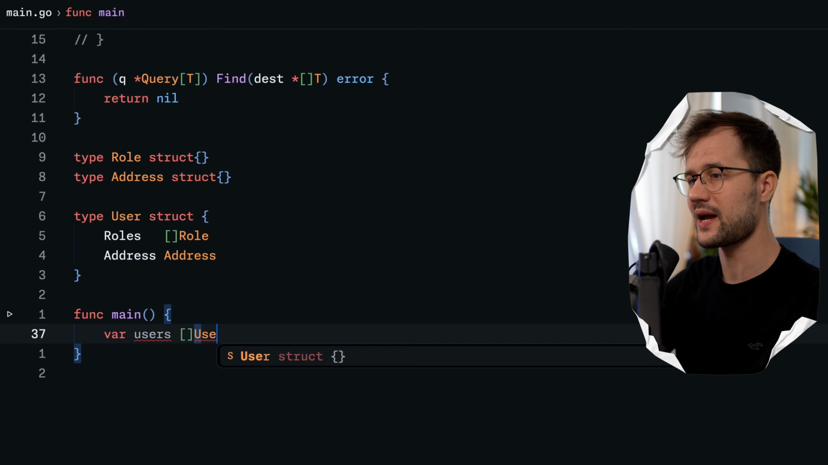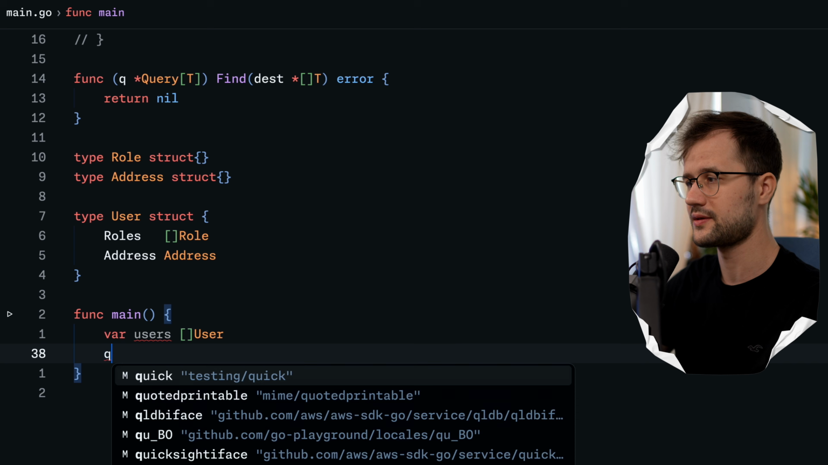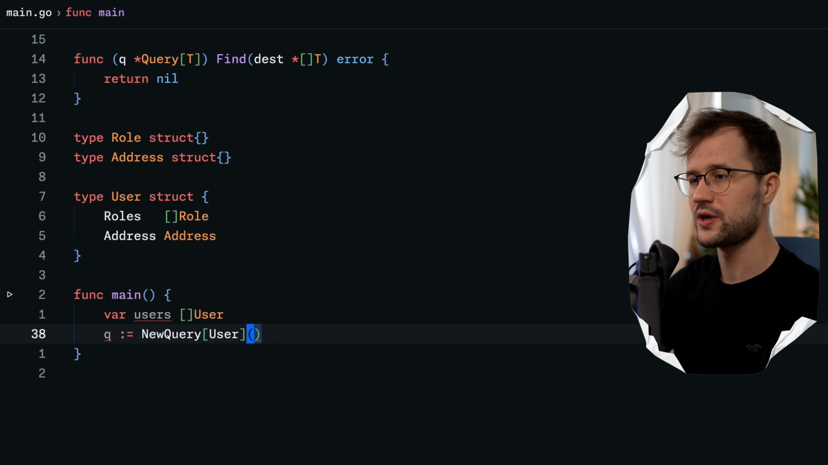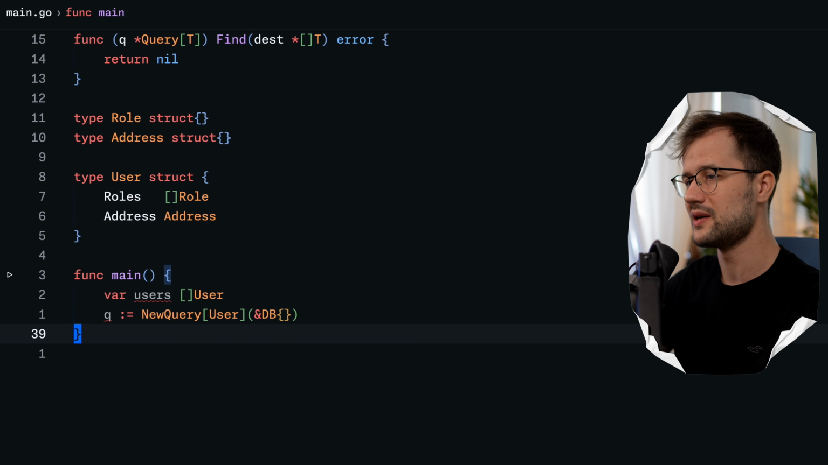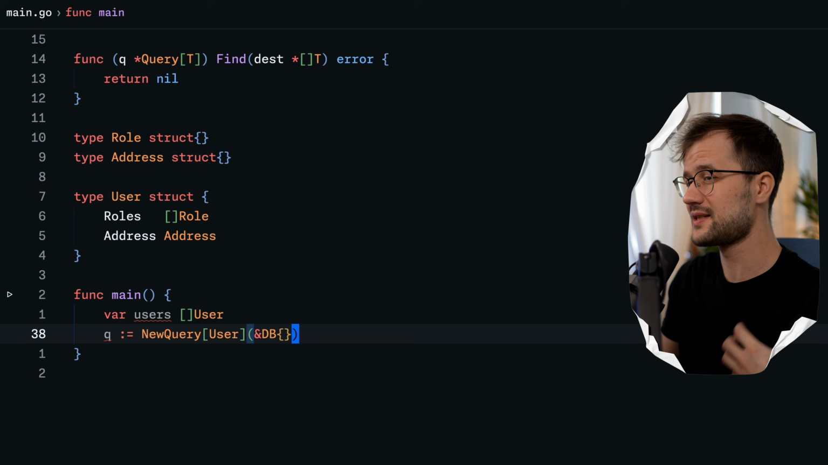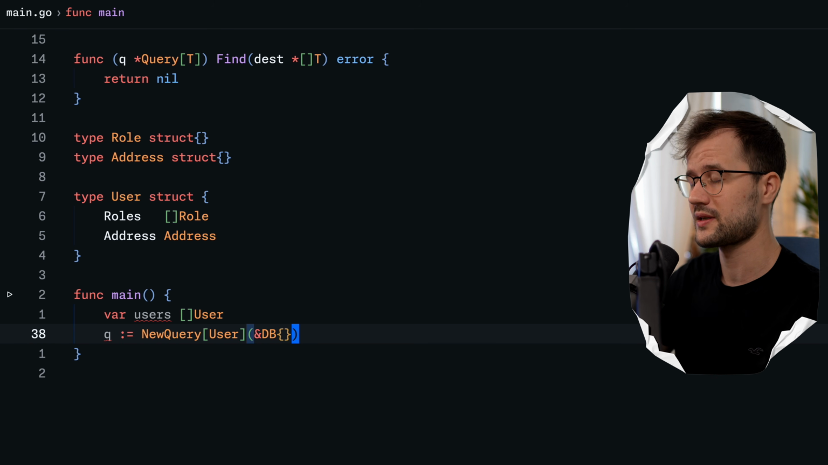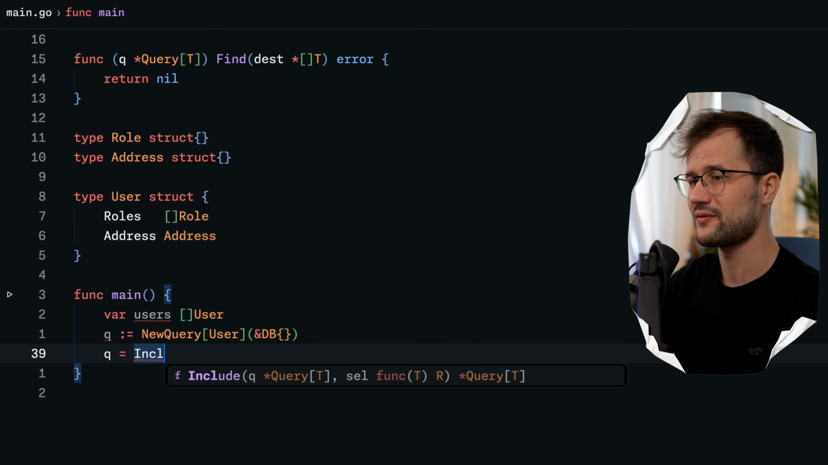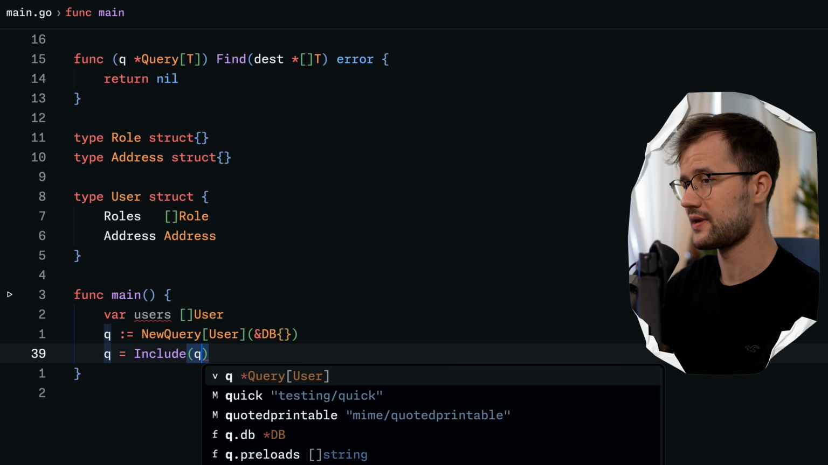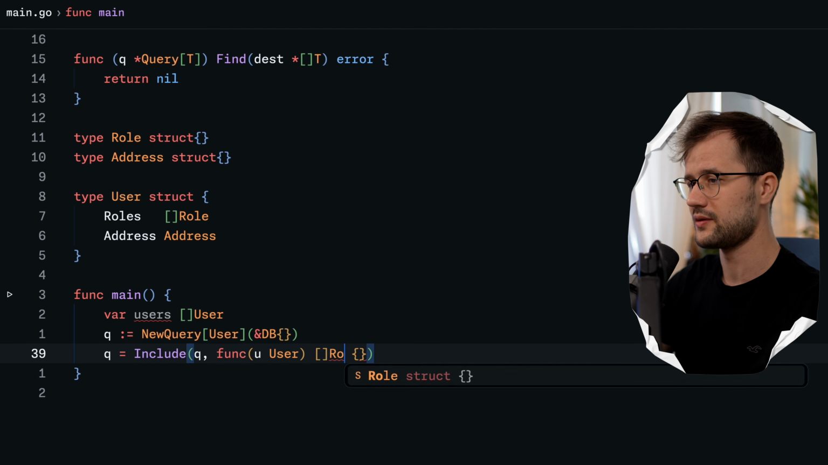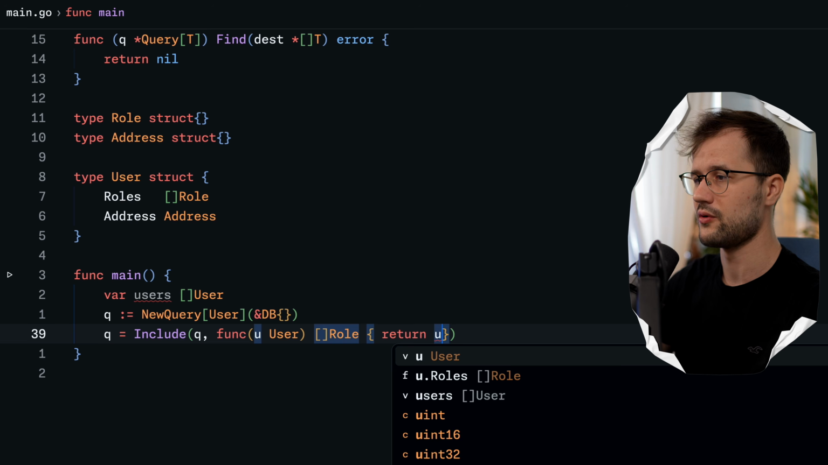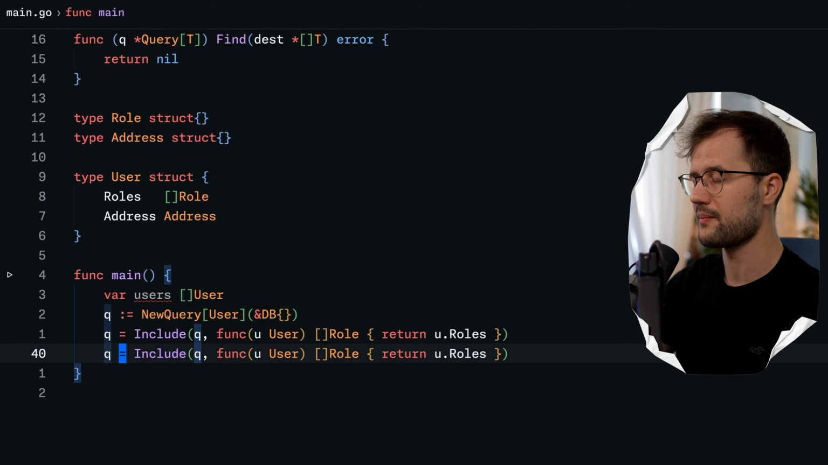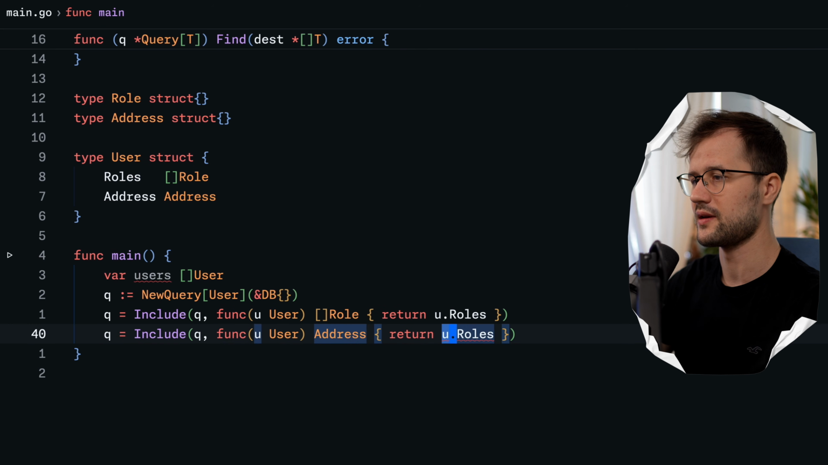Let's have a simple empty user slice right here to hold the results, and then we will create a new query. The generic type parameter will be User, and then we will say db, right, empty. Quite simple. So we're going to create a specifically designed query for our user struct. Step 1 was to create the query, and step 2 would be to add the first include. So because this is not a method, it is a function, we just have to say q is equal to Include, and then q, func, and then User. This would return a slice of roles, and then return u.Roles. Let's do the same thing with the address as well. So we say Address and then u.Address.